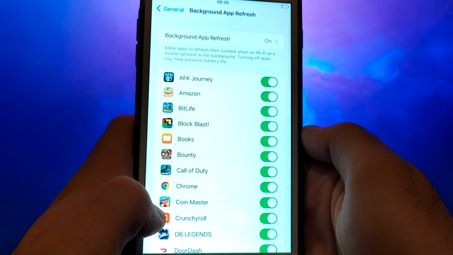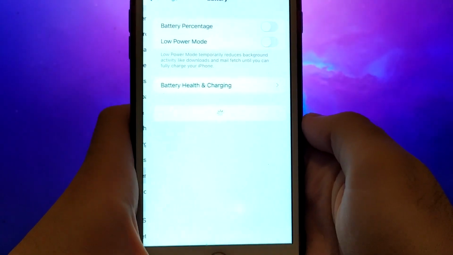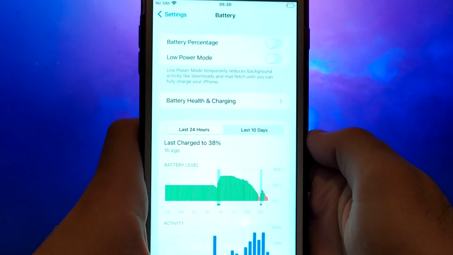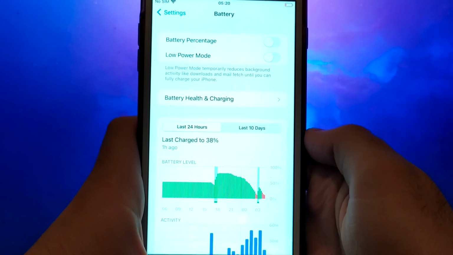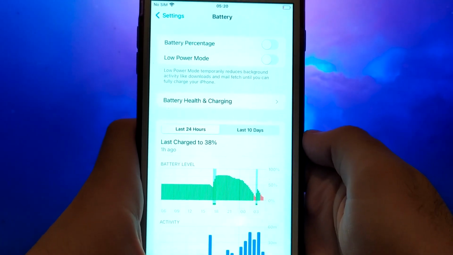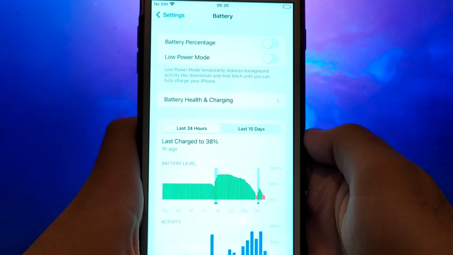Next, go back to the Settings menu and select Battery. Ensure that Low Power Mode is turned off. Disabling this option is important as it can affect the app's performance. Once you've completed these steps, you're ready to proceed with the app installation.